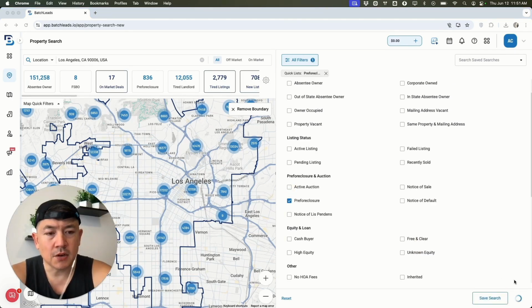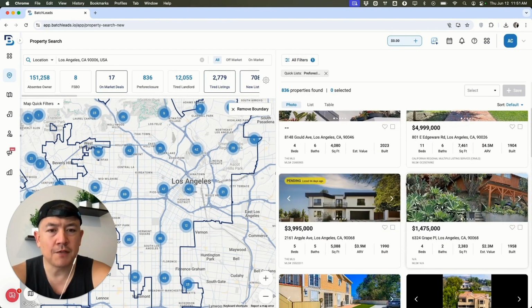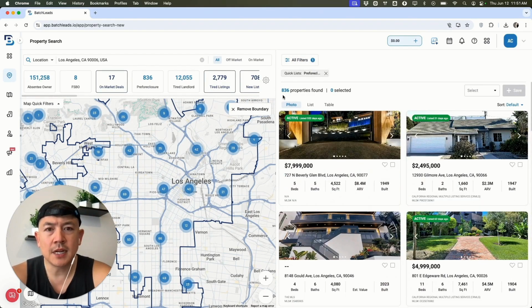Once you click it, it's going to start calculating. You can see that they have 836 properties that they think are in pre-foreclosure based off of public records. So you can click see properties. Now they're going to have a list of the properties off here to the right. For me personally, this is kind of a big list, so I'm generally going to narrow this list down a little bit more.